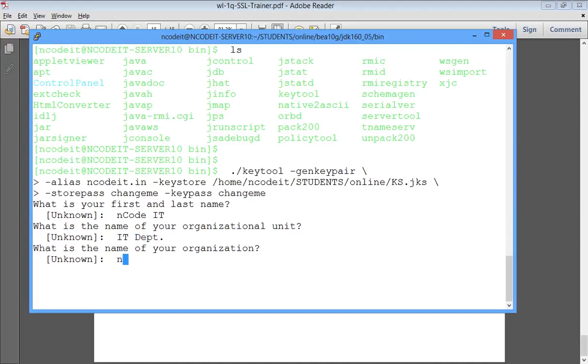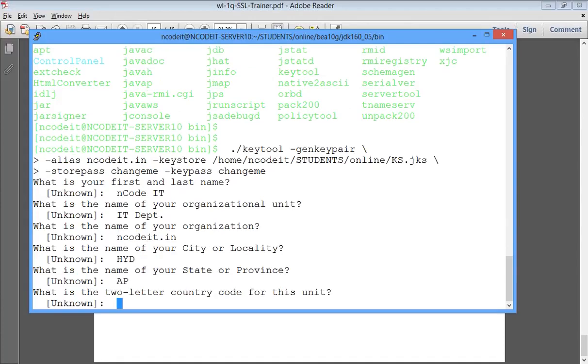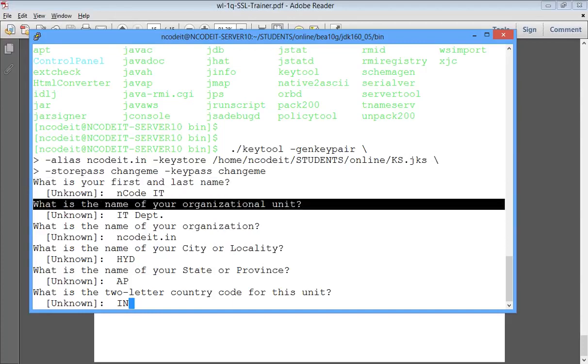Name of your organization itself: Code IT.in. Name of your city or locality. At the bottom, name of your state or province: AP. What's the two-letter country code for this unit? India. So these things are your digital certificate contents.